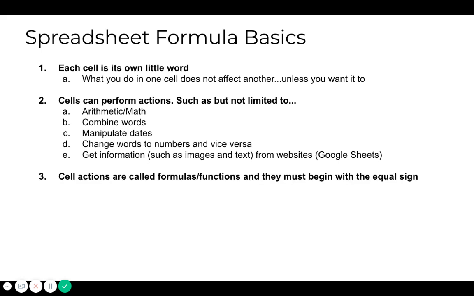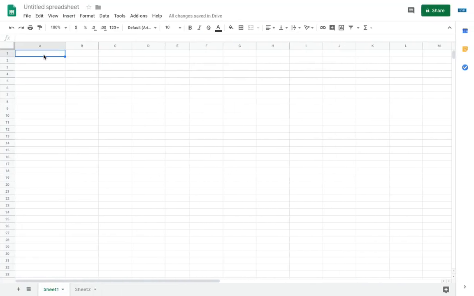The third thing you need to know is the cell actions are called formulas or functions, and they must begin with the equal sign. The difference between a formula and a function is that a function is a predefined formula. A quick example would be sum. So let's just have a look at formulas and functions. A formula would be 2 + 2. That's a formula. A function would be sum 2 and 2. Now it's doing the addition for us.